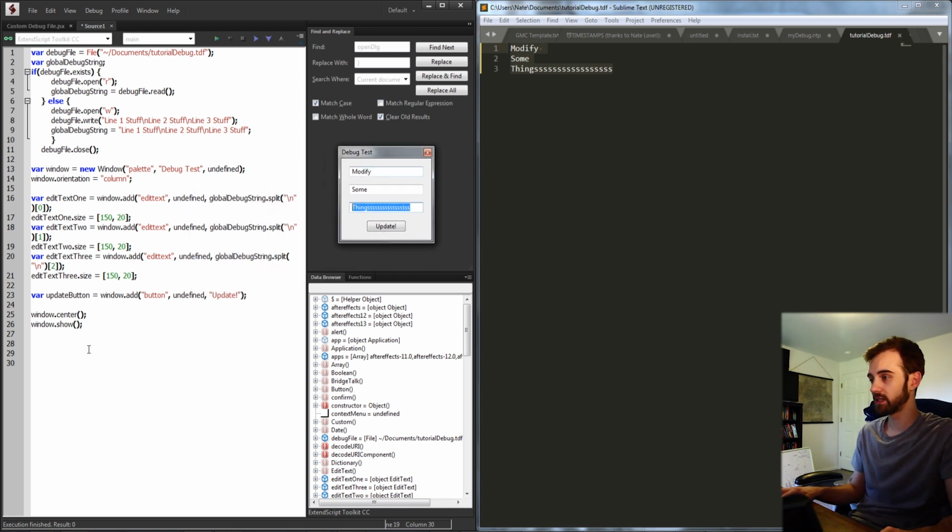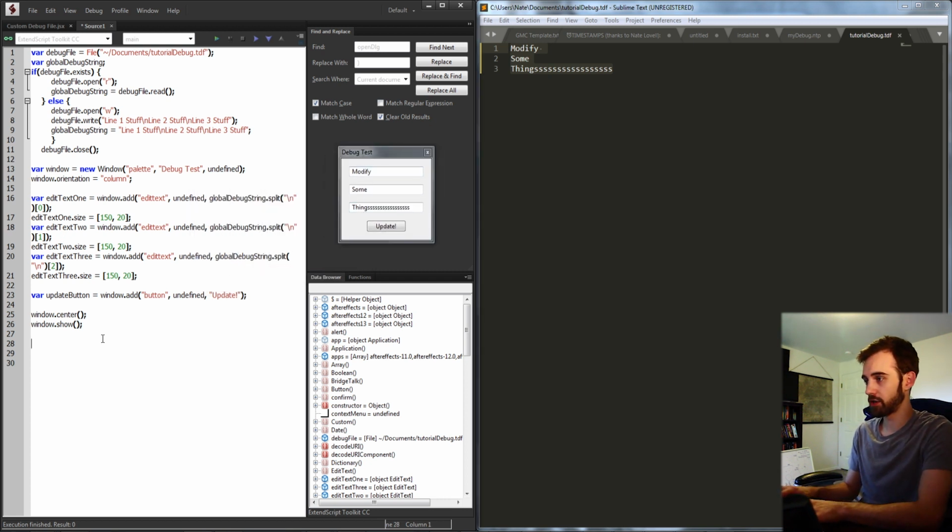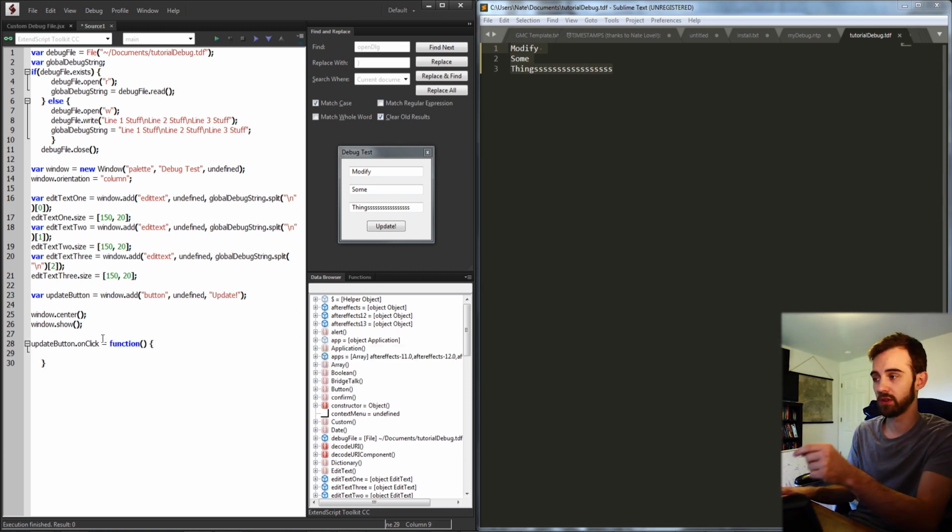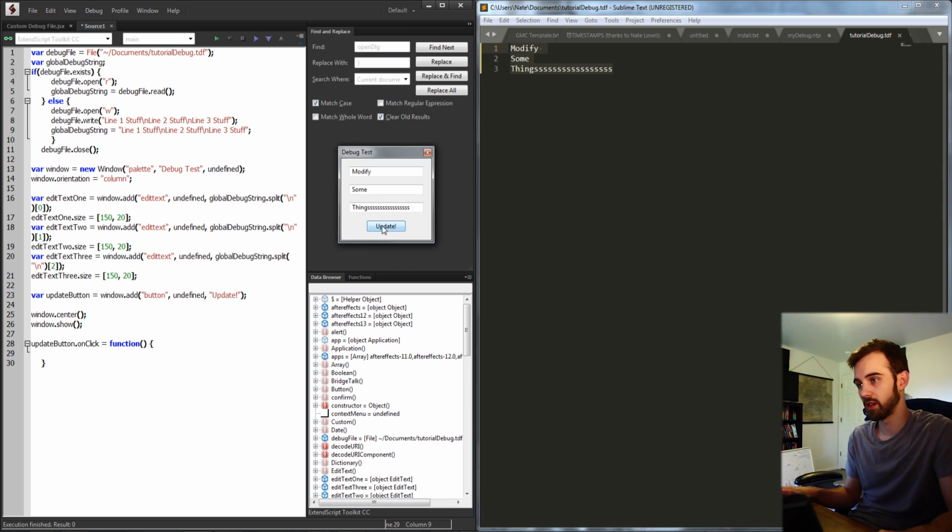So now lastly, let's add an onClick function to our update button. So we'll say update button.onClick. When we click on this button, we need to do some function here. All the code inside of here is going to execute whenever we click on update.